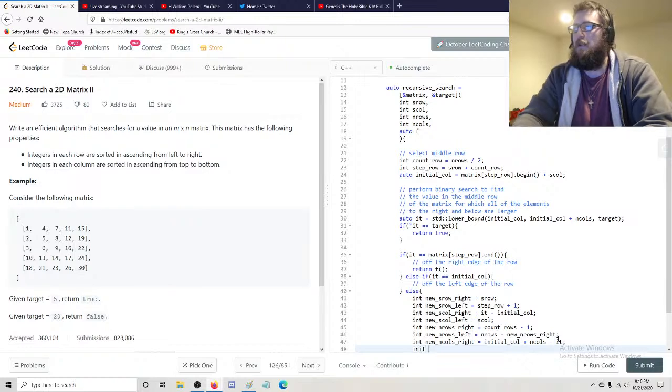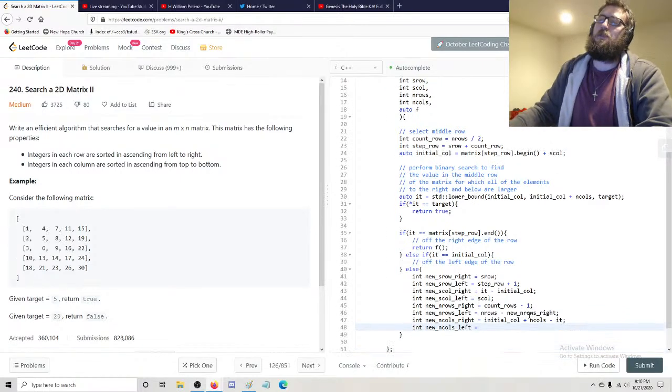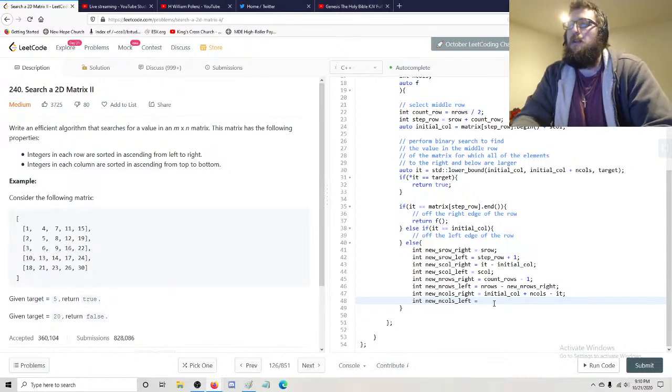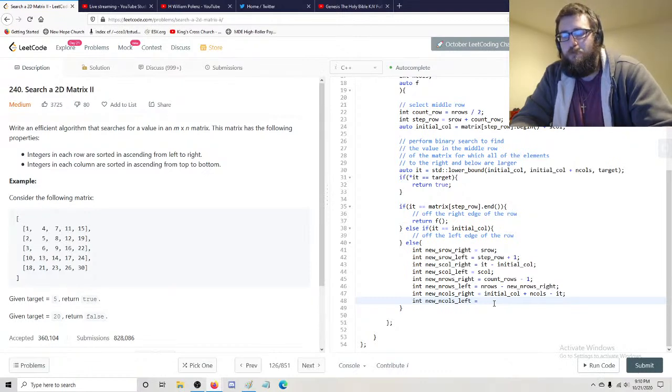And then the number of columns on the left side. This is kind of a lot to do during an interview. This is like a lot of thinking going on here. The new number of columns on the left side is going to be, the number of columns doesn't change. The number of rows, you do lose one row. But that's going to be the other side, which is actually the iterator minus the initial column.